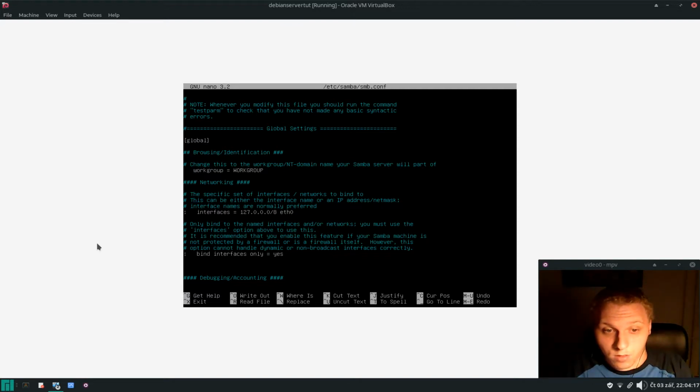There's one thing I should mention. You'll see these semicolons followed by a few spaces. What the semicolon does, it sets it as a comment, so it won't actually apply it. So if you want to apply it, you need to remove it.